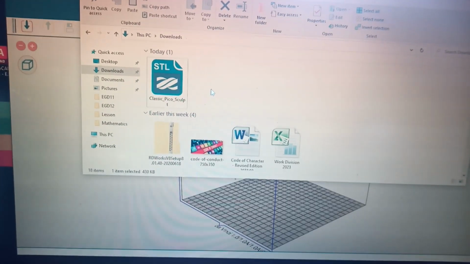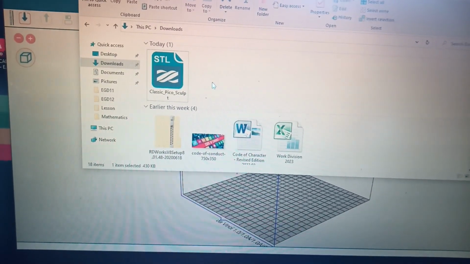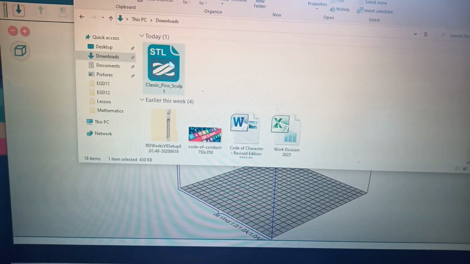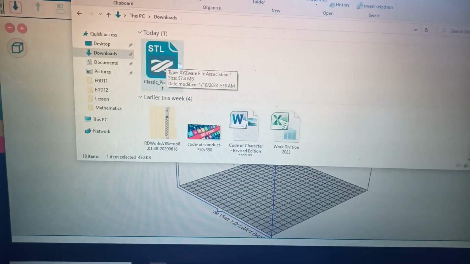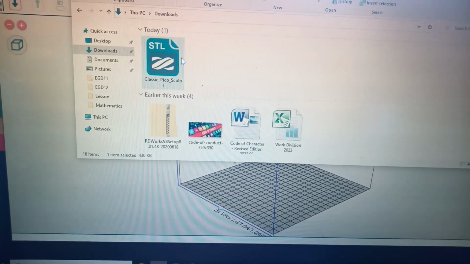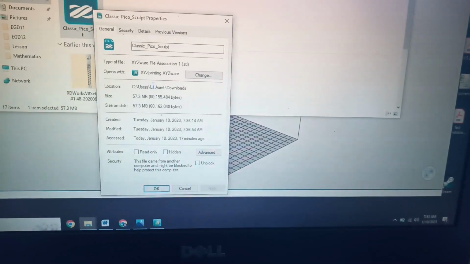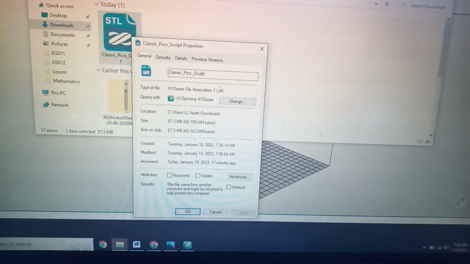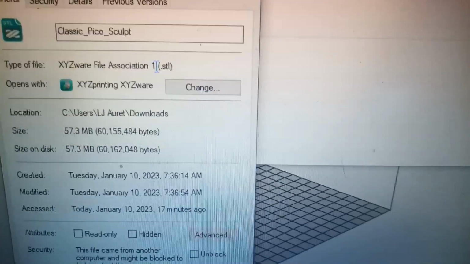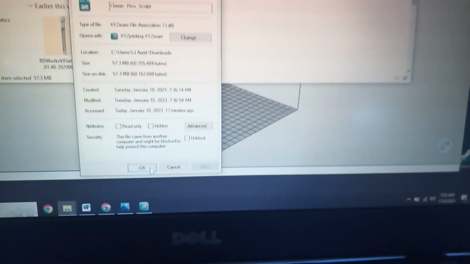Hello and welcome to the tutorial on how to use the 3D printer. Once you have created your 3D print file, it should be an STL file. If I go to properties, there we go, it says STL there. So it should be an STL file. That's what the software uses.